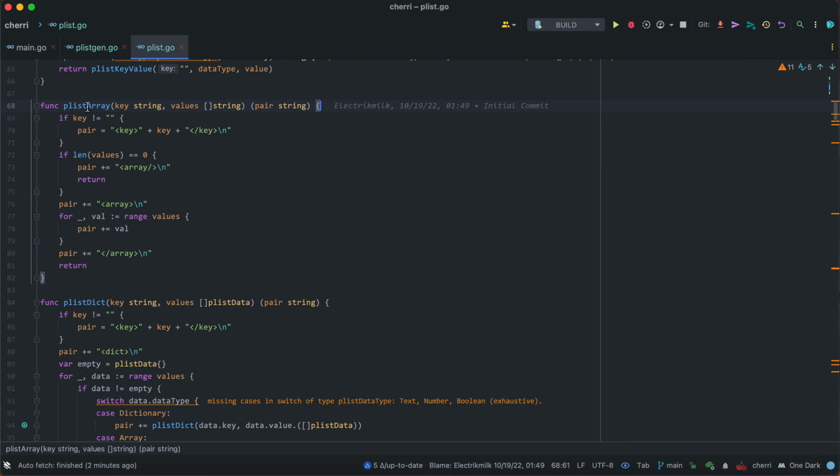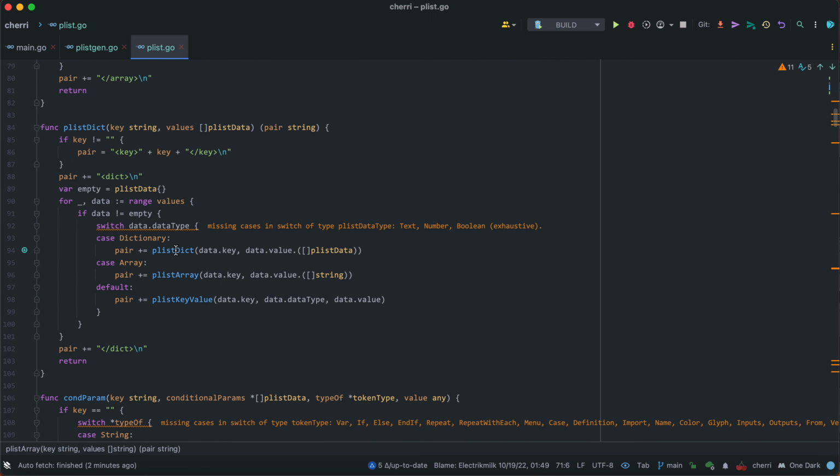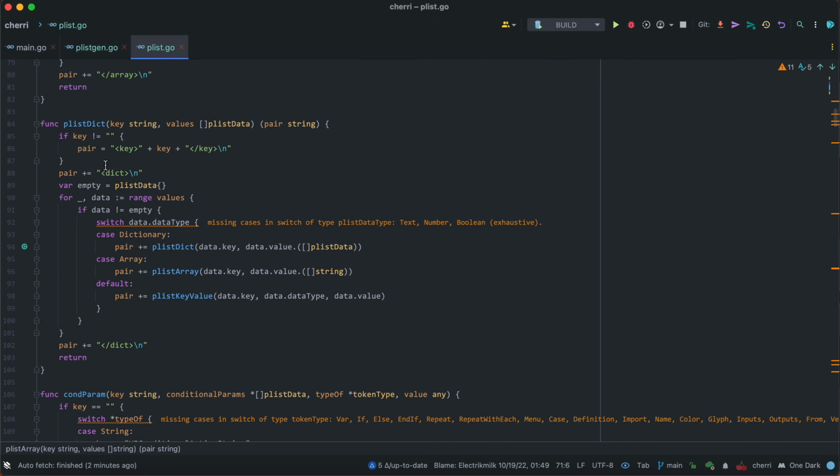Anyways, so we have a plist array, and this just wraps it in an array closing tag and gives it a key if we give it one. A dictionary is a bit more complicated in that we don't give it a value if we get an empty plist. We give it a key just like the other ones if we're given one. But if the value isn't empty, we check what kind of value it is and use that. And so this function can actually recurse into itself.